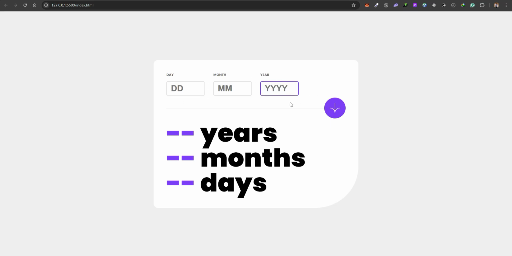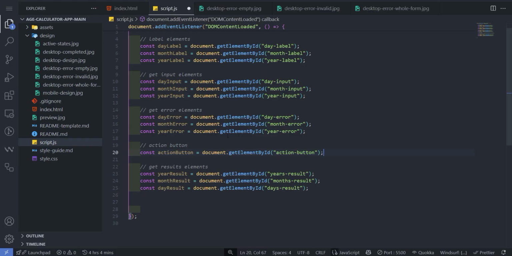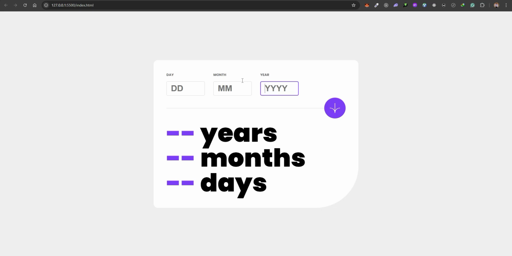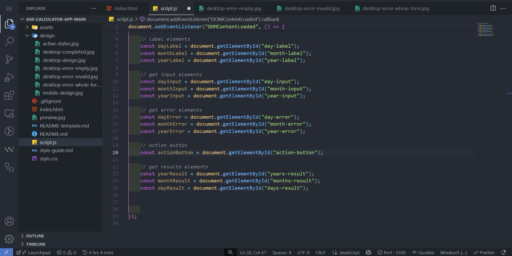So sorry for the break here. Let's continue with our JavaScript. So what I was saying, we need a way forward that when we click this button, we want to validate all these inputs. You understand? So that's what we are going to do now.